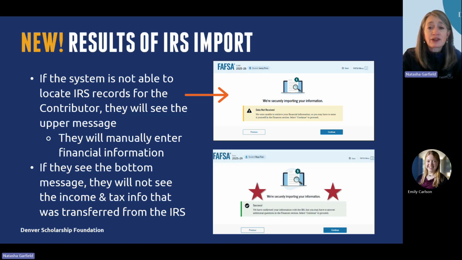It's important to note here that any contributor who doesn't have a Social Security number will manually enter their financial information, even if they did file taxes with an ITIN. The system is not currently set up to use ITINs to pull that information from the IRS.